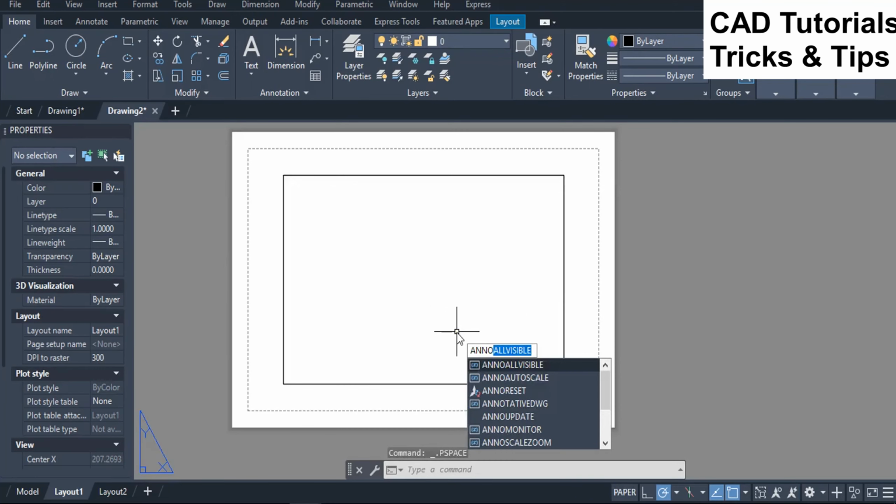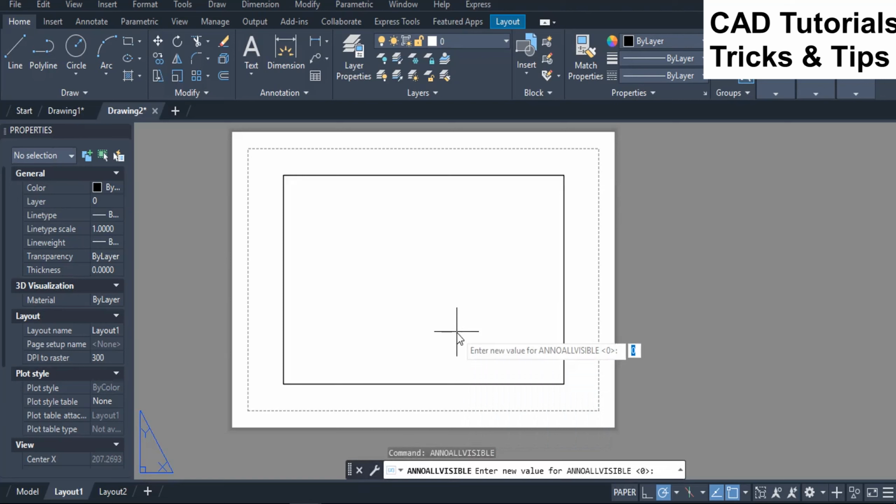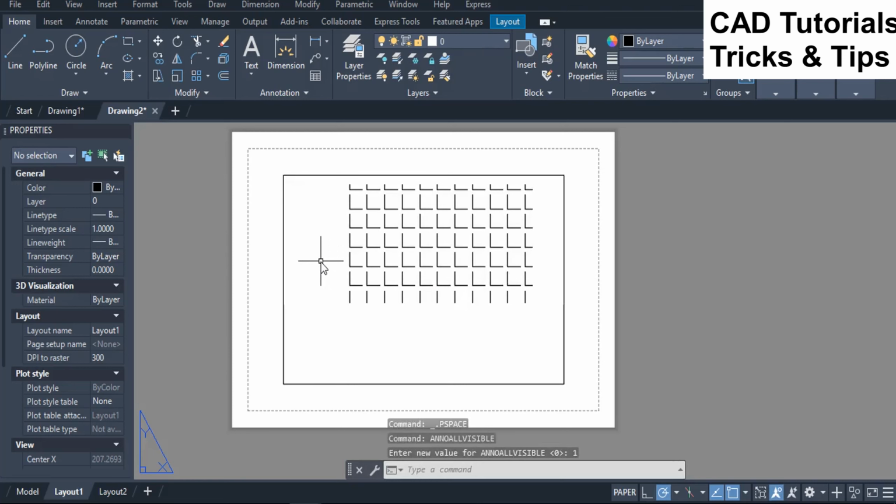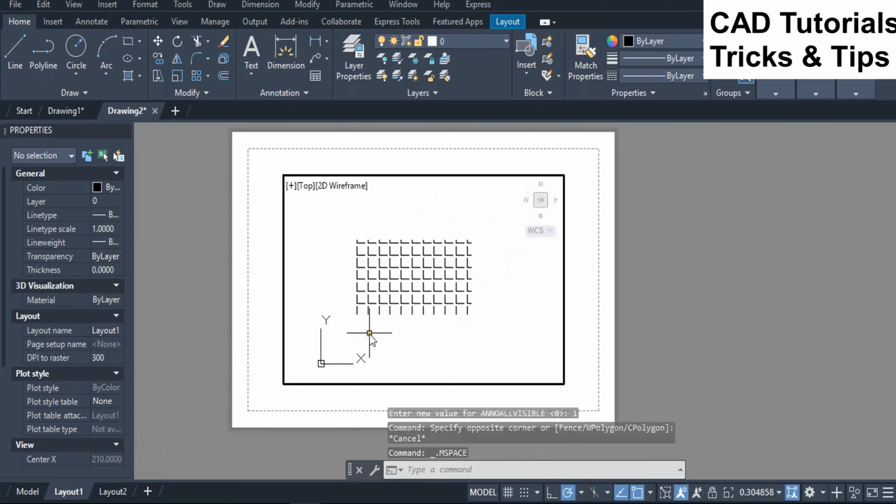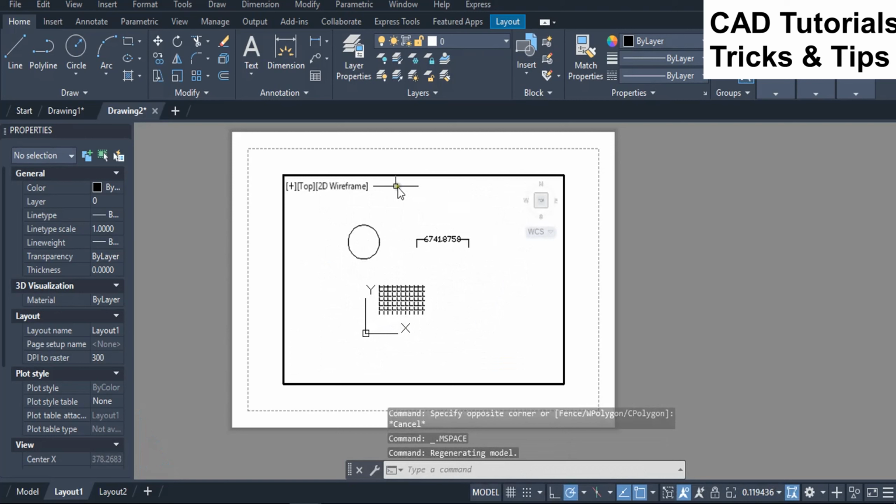Type ANNOALLVISIBLE. Change its value to 1. Double-click in the viewport and do zoom extents. You can see all the objects are visible because the ANNOALLVISIBLE value is 1.